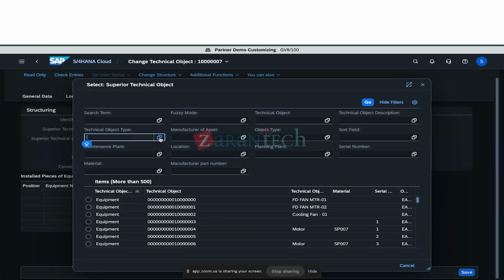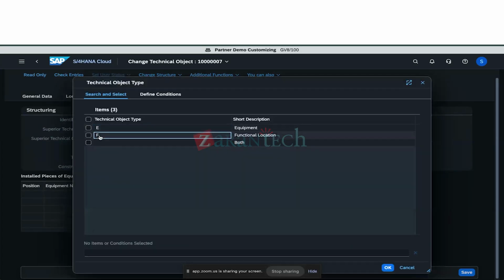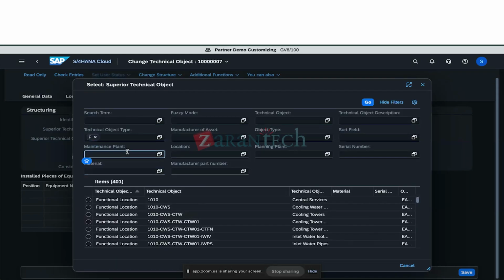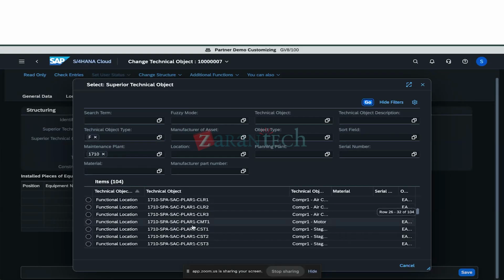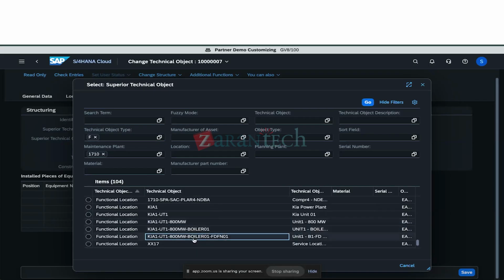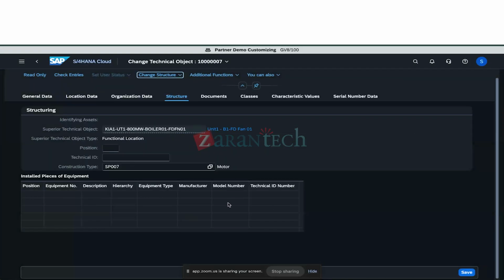So here let me select technical object type as functional location, maintenance plant. Then let me choose the functional location. This time we will install under, assume, FD fan. Okay. Anyway, save it.